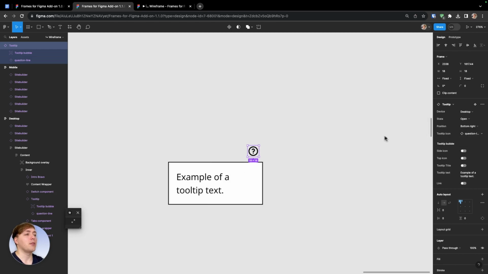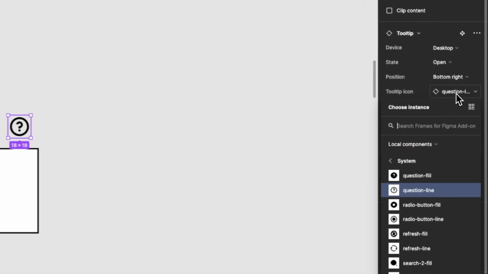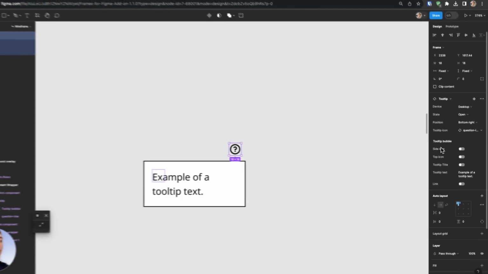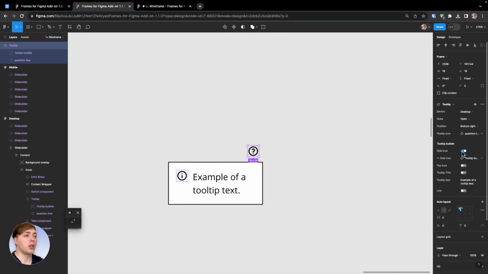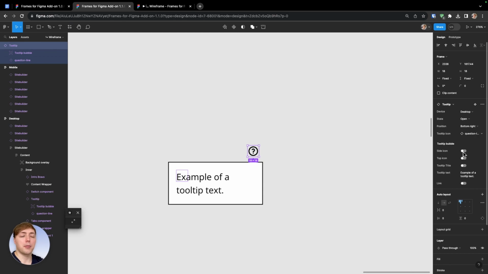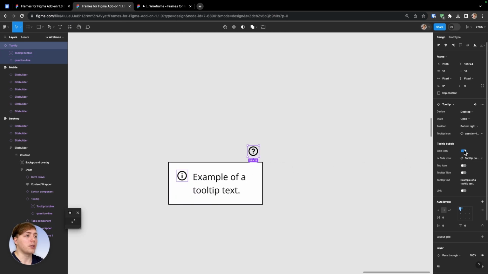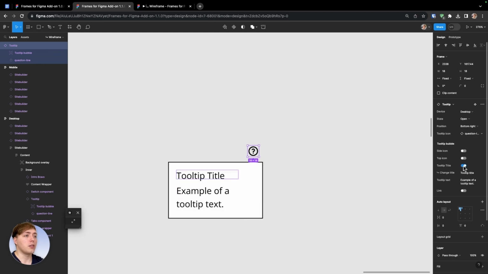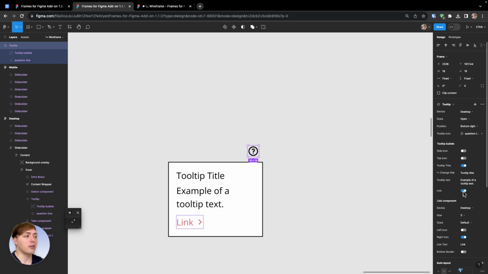Okay, you can change the tooltip icon to whatever you want, and you also have options to customize the tooltip bubble. So you can choose whether you want the top icon or the side icon. You can choose the tooltip title, link. Okay, when you choose the link, you have some other options for the link. So it's very customizable. That's what I want to say.